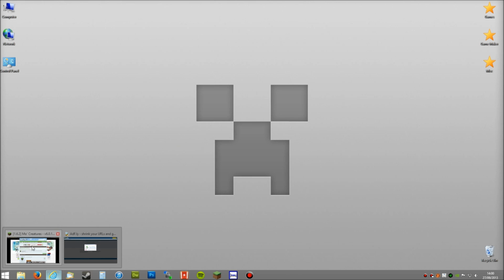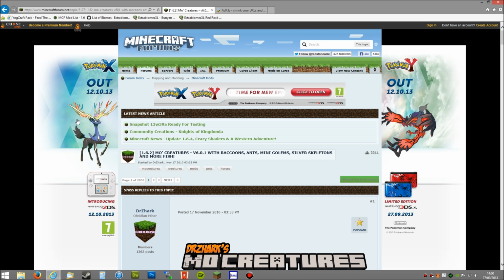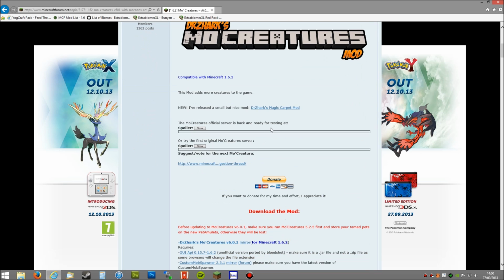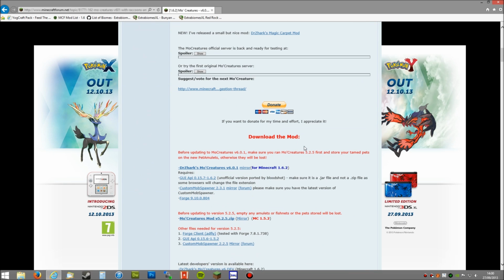We're going to want to go to the download page for Mo Creatures on the Minecraft forums. Again, I'll link to that in the description, but that's the best place to get it from. Don't get it from any other sites, because they could have all sorts of junk bundled with it. Get the one on minecraftforum.net. It'll take you to this page here. Like I say, link will be in the description. There's a few things we want to download from here, so I'll scroll down to the section that says download this mod.